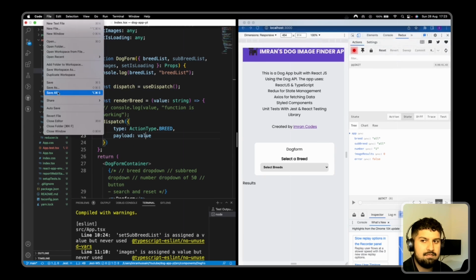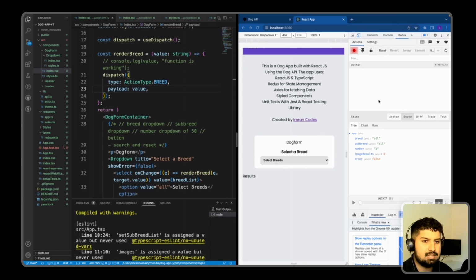Now if I save, and all being well, this should now dispatch in the reducer here. If I select Akita, we can now see the dispatch has worked and the set breed action has been dispatched to the store. If I click on that, you can see here the breed has now changed to Akita. If I go into this action tab, you can see the action that we have dispatched from the click. We dispatched the type of breed, which is the equivalent to set breed. So we dispatched action type.breed, and then the payload was the value we passed in, which is the Akita value.